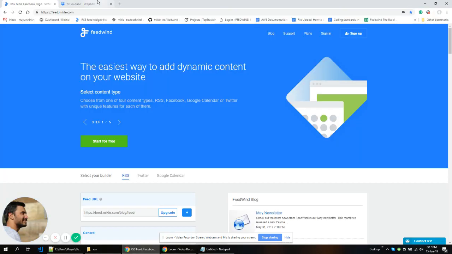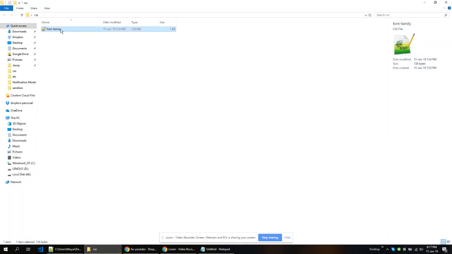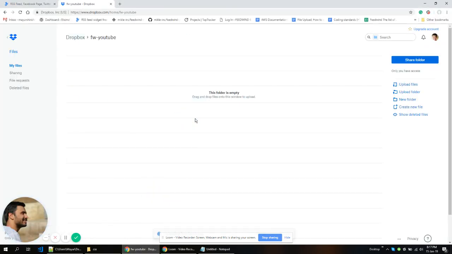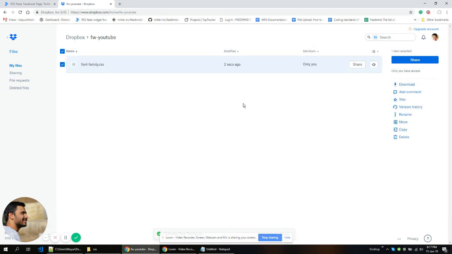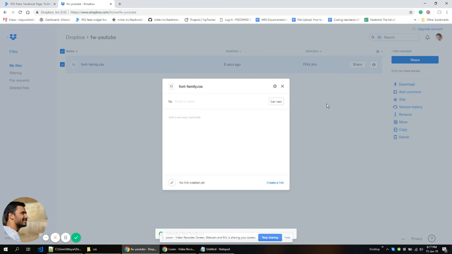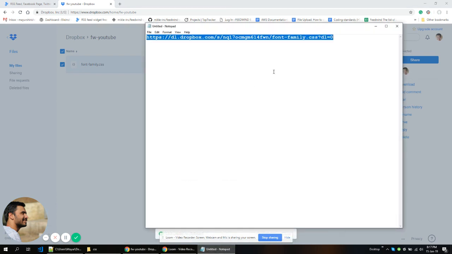Let's upload. Log into Dropbox, drag and drop. Once the file is uploaded, click on share, create a public link, copy the link, and paste it in Notepad or any editor you want.